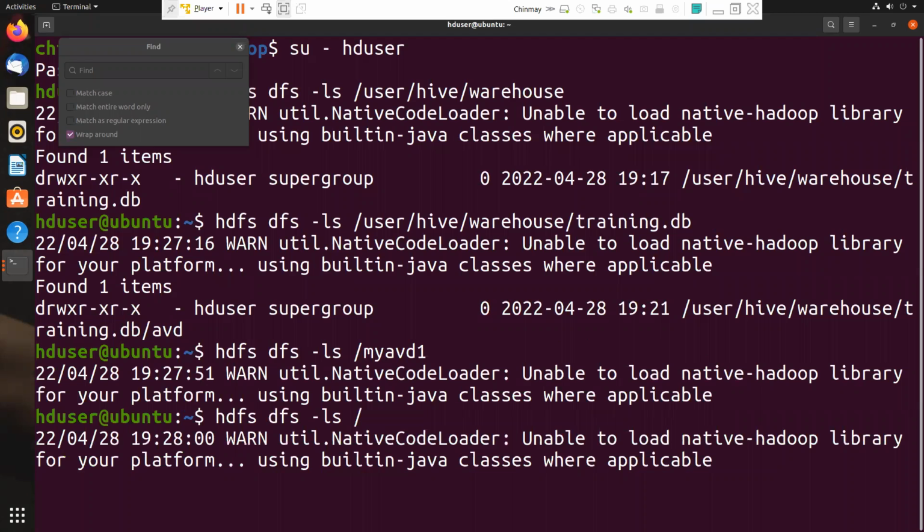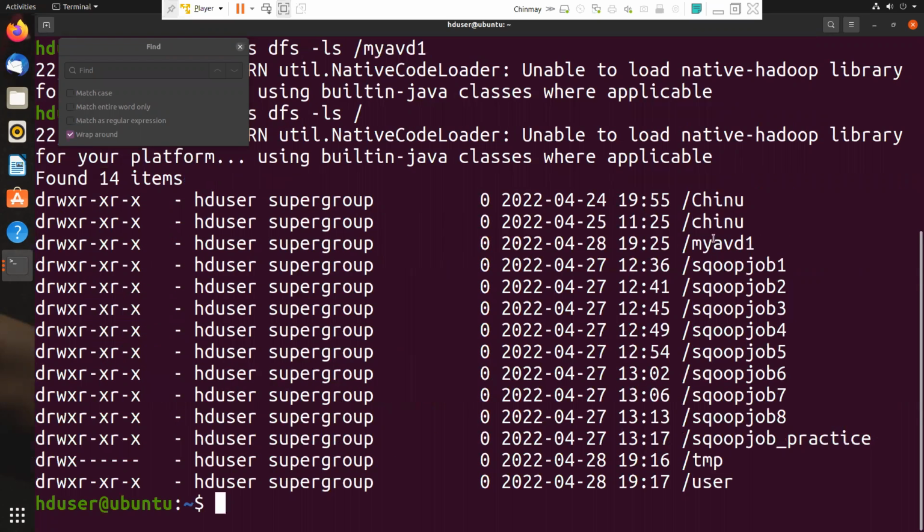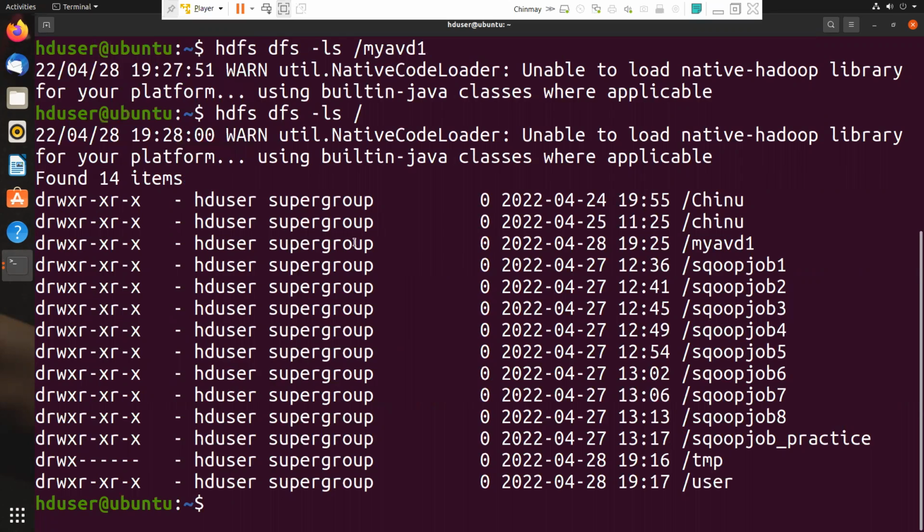Now you have my ABD1, right? Till now, everybody is clear, right? We have created two tables. One is managed and the other one is external. And we have given the formatted table command to check which is the managed table and which is the external table. Now let's load the data into these two tables, right? Enter and clear.